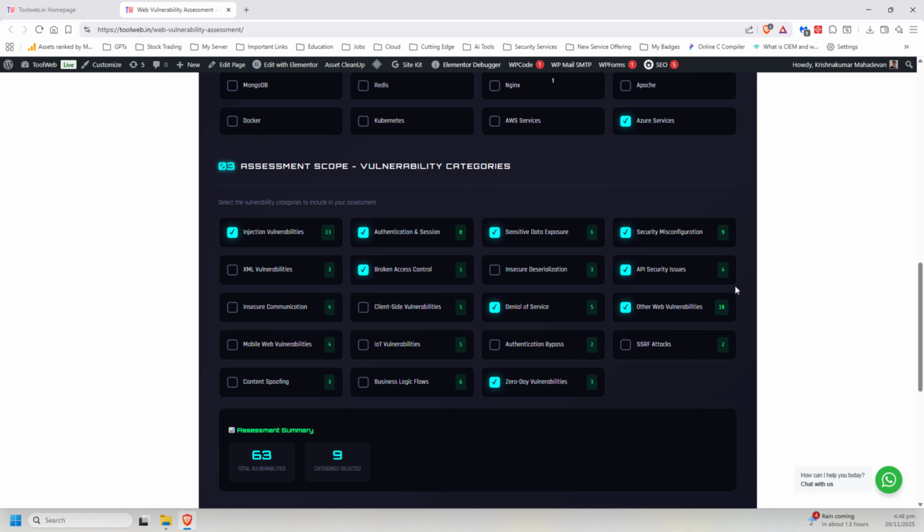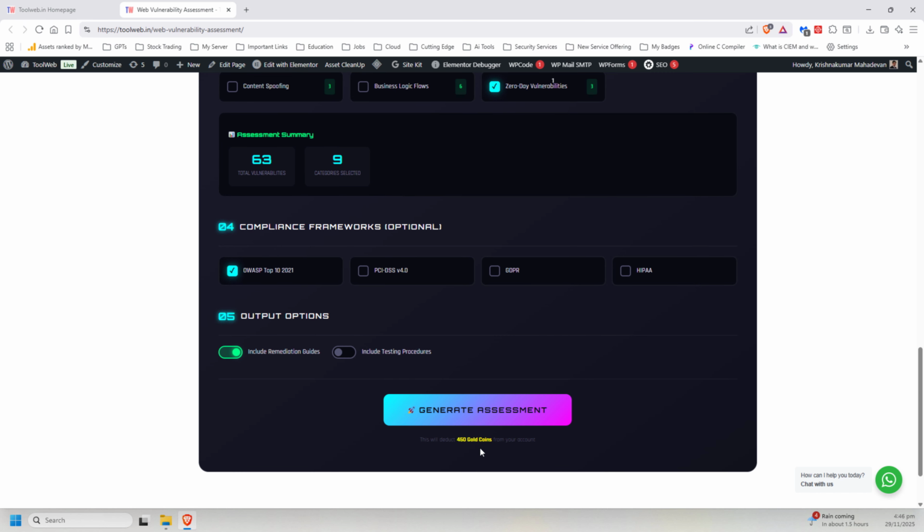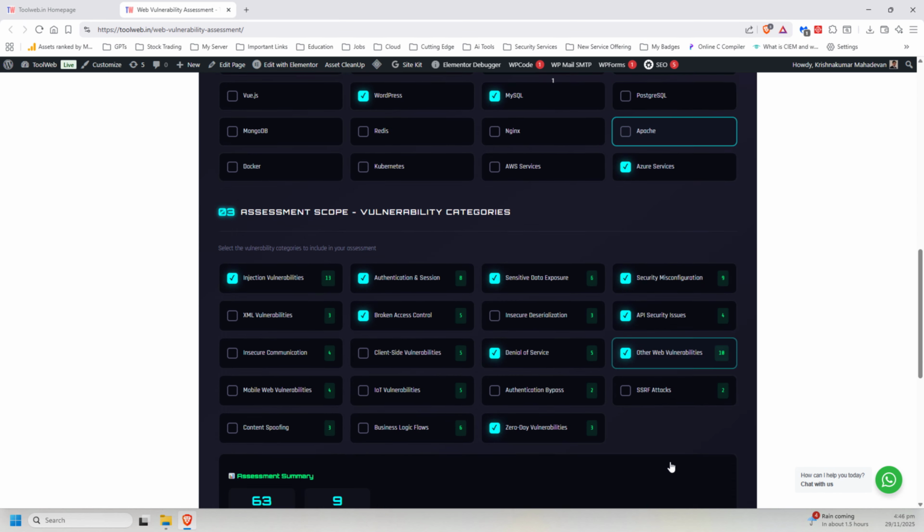That checklist is going to be an asset for you for any of your future web applications. You can use it, and then test against it as well. Okay, now we will go and execute this, and we need 450 coins in order to execute this, and we have sufficient coins. Yes, of course, I'm going to run this.